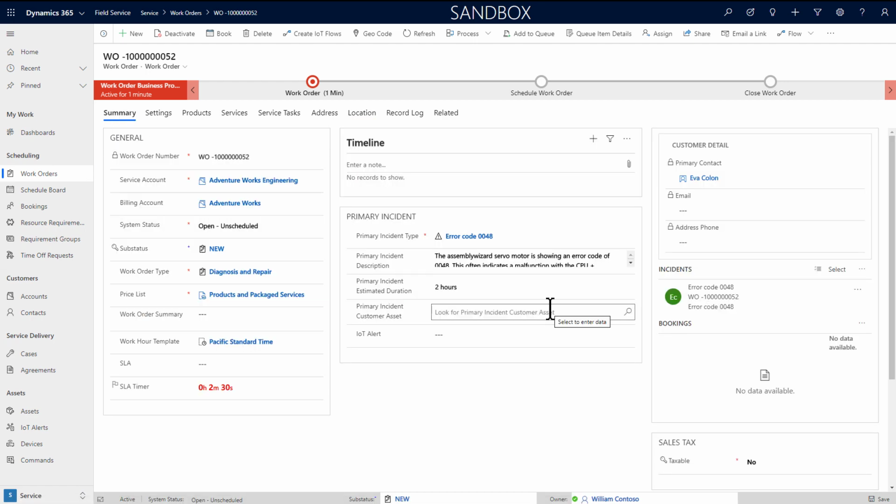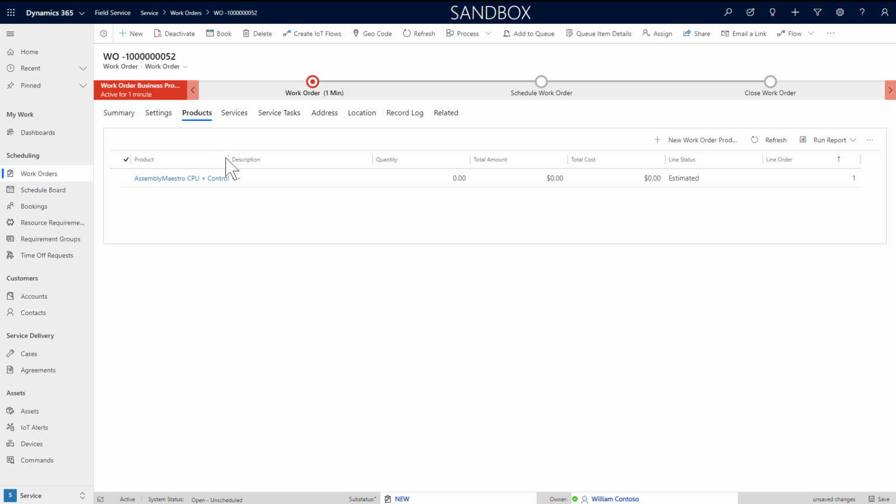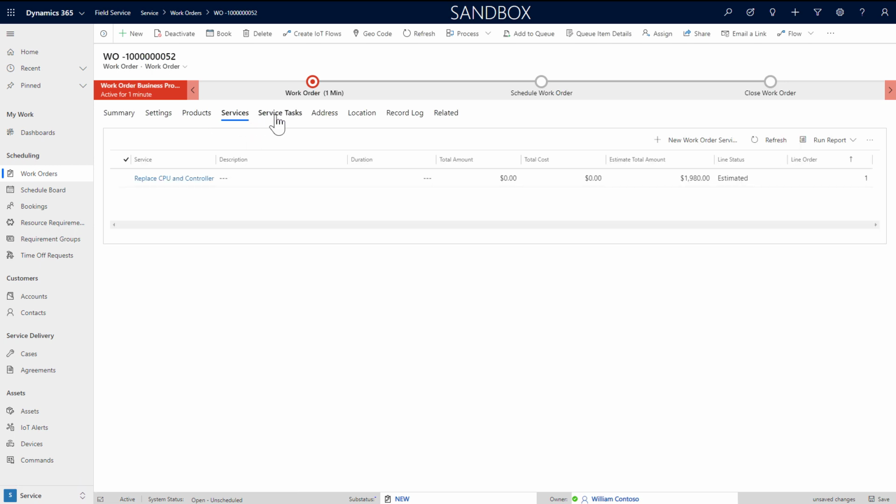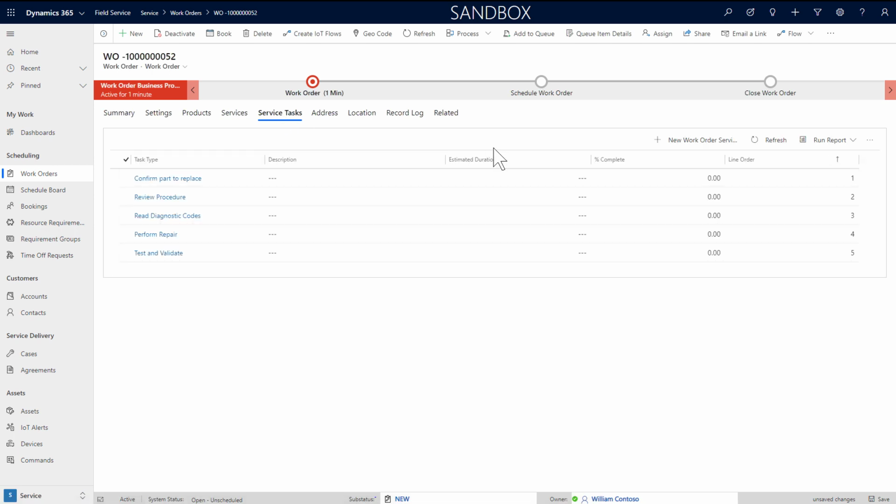We also have the option to choose if the primary incident relates to a specific customer asset at the service account location. From the incident type, products are populated, services are populated, and service tasks are populated. However, for each of these records, you can add and delete as needed as you build the work order.